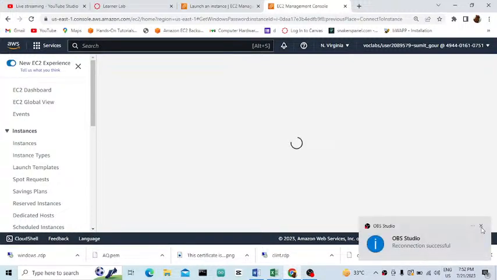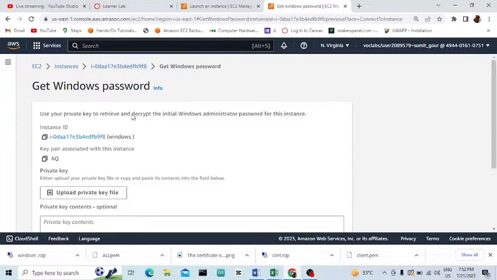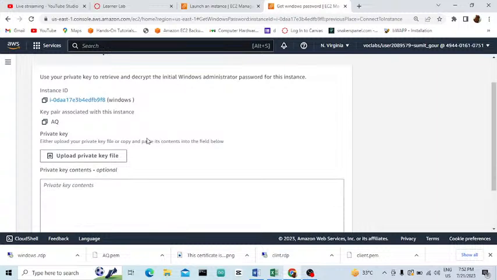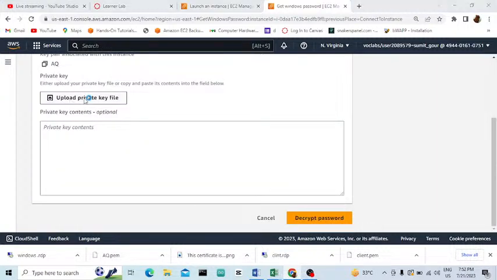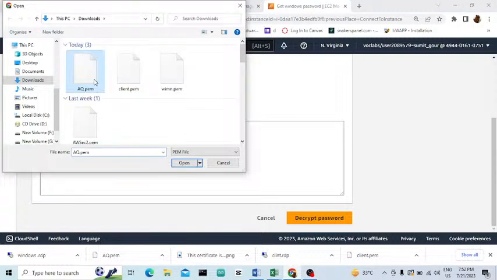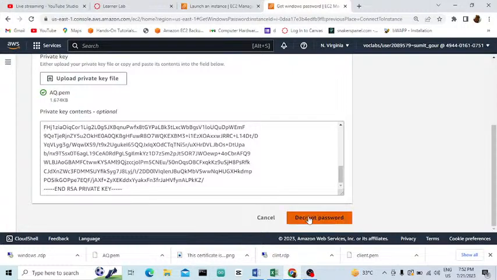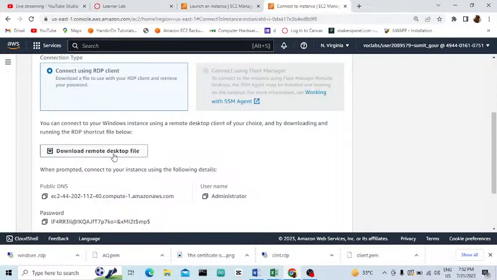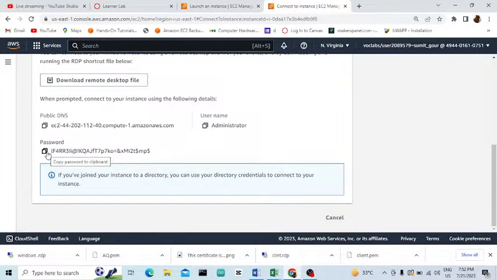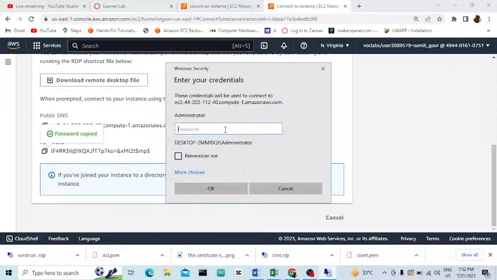Get Windows password. Okay, it's ready to decrypt our password. So upload here the file which we have downloaded. So this one, aq.pem file, was downloaded, and it will be decrypted from here. Now this is your password, so you can copy from here like this and just run this one, connect, and paste the password here.